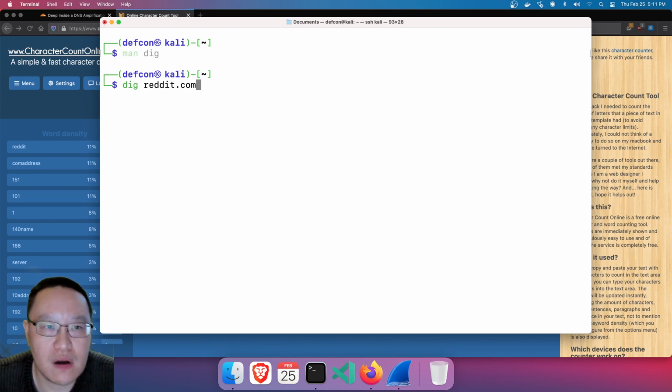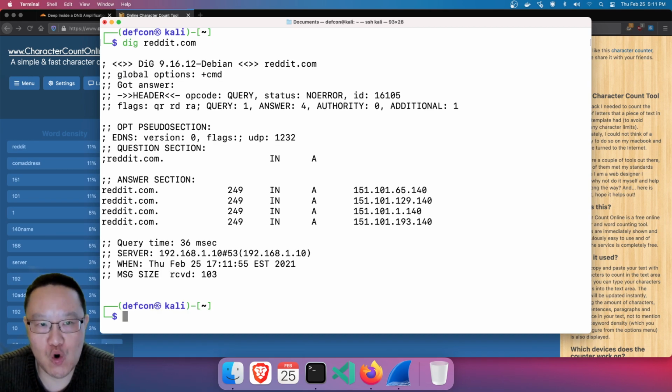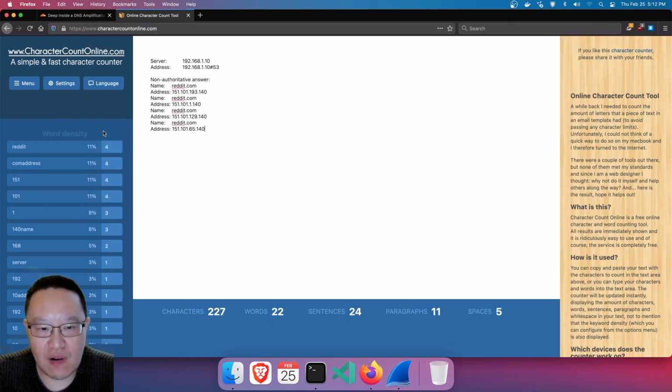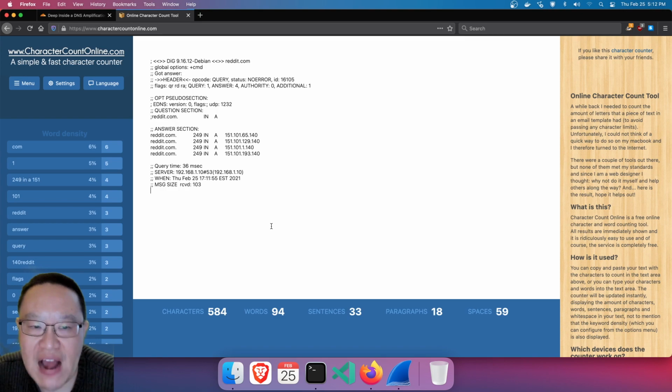1, 2, 3, 4, 5, 6, 7, 8, 9, 10, 11, 12, 13, 14 characters. So you've got a 14 character command and you get this as your response. You're going to get something very similar to NSLOOKUP, but dig will actually give you this. Boom. All of this. That looks a lot more than 227 characters. How many characters is this? 584 characters we can now send.